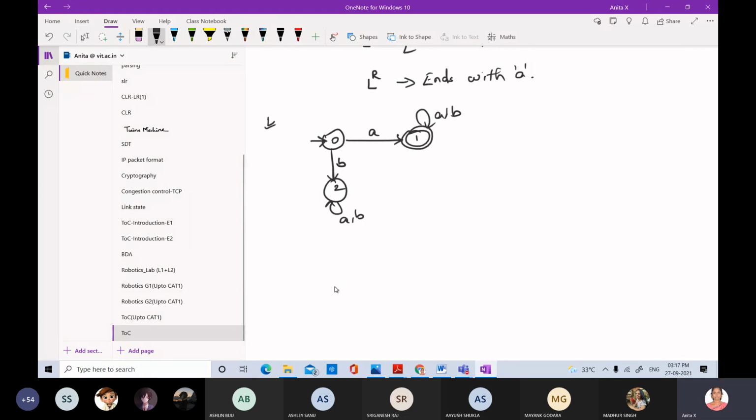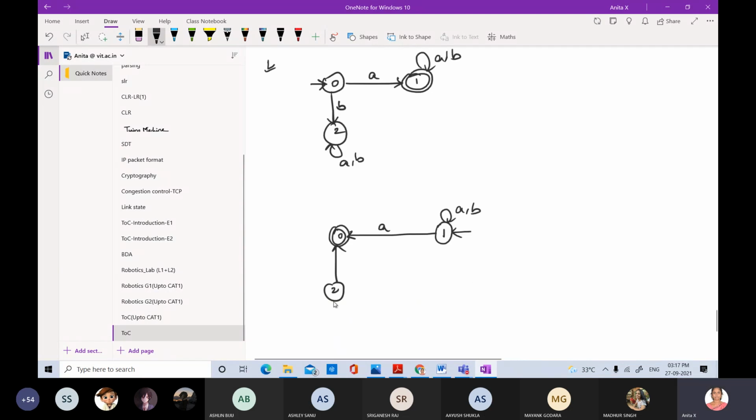So here, this start state will become the final state, and this final state will become the start state, right? Zero. And the direction of transition will be reversed. So here it will be reversed, and similarly here it should be reversed.